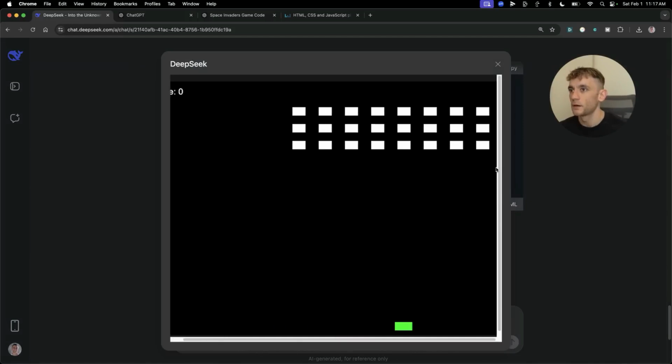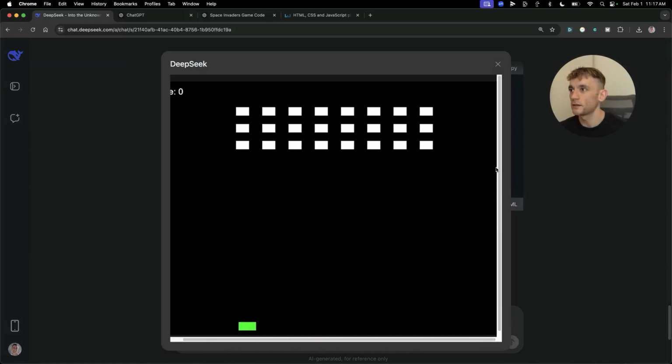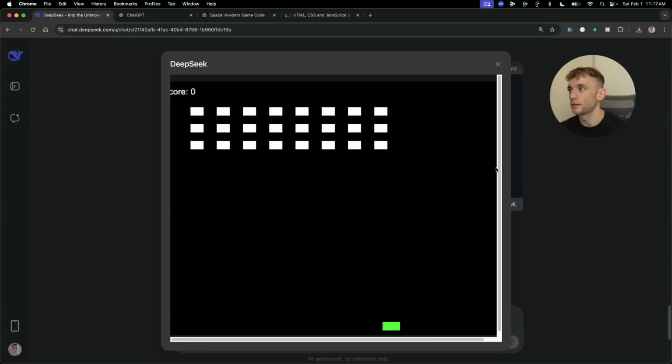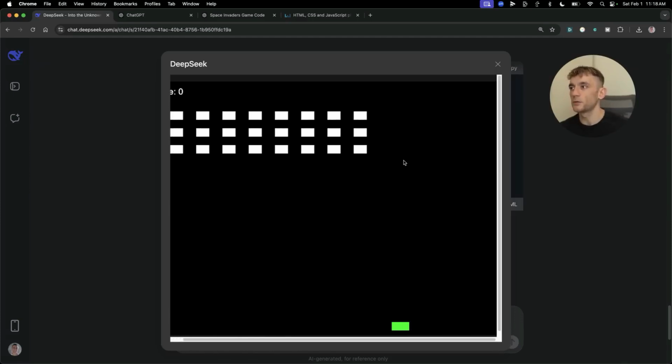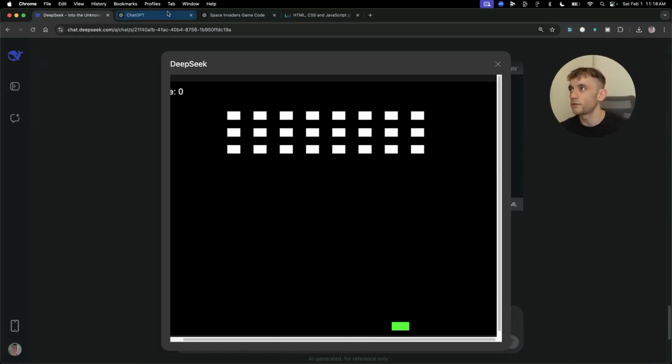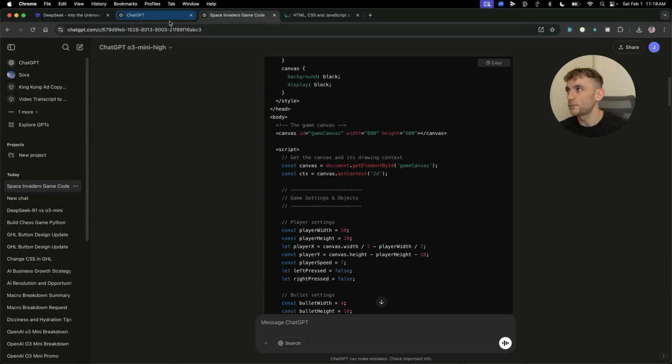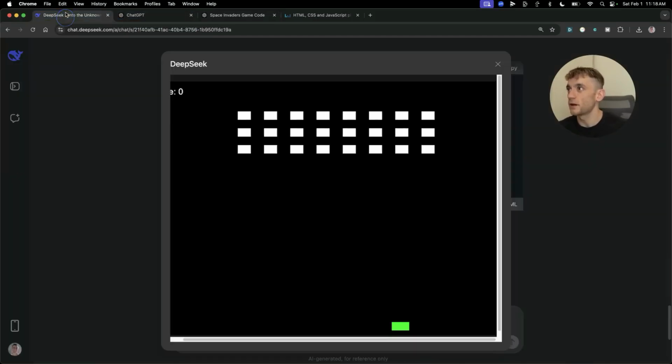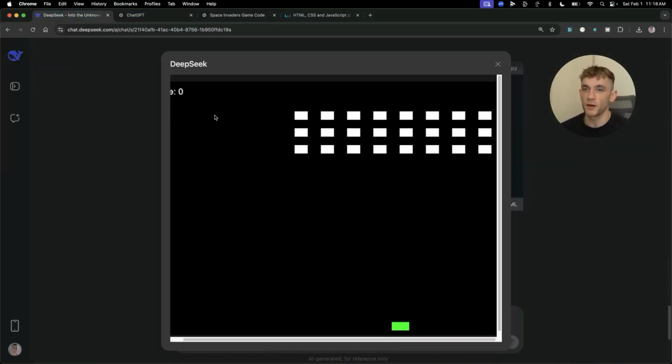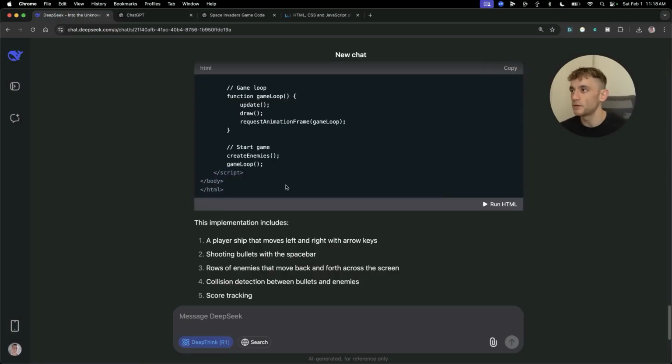And look at that. We're living the dream here, sunshine. We're absolutely living the dream. DeepSeek R1 has already built something better with Space Invaders versus ChatGPT O3 Mini High and ChatGPT O3 Mini. That has absolutely blown me away, because this is free. I can use it an unlimited amount.